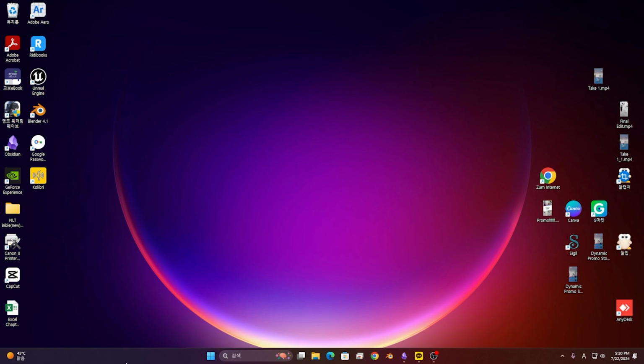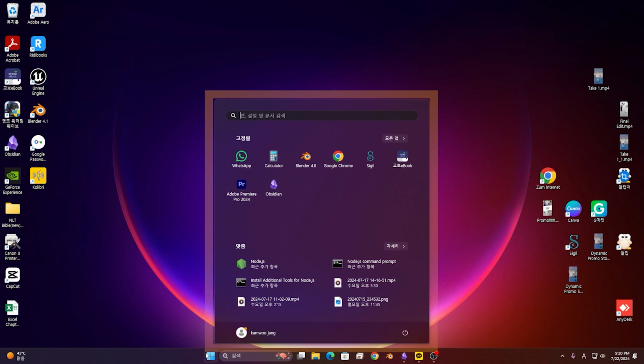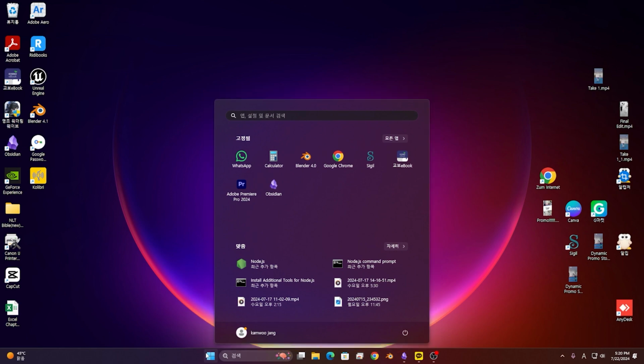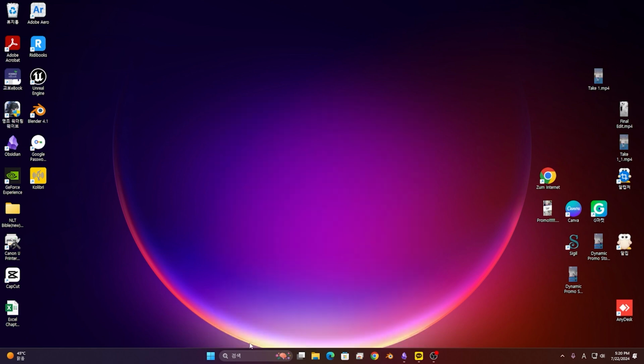The taskbar. The taskbar is located at the bottom of your screen. It contains shortcuts to some of the applications on your computer, as well as other important features, such as the Start button, located at the left end of the taskbar. The Start button opens the Start menu. This menu gives you access to all the programs and apps installed on your computer, as well as settings and power options.